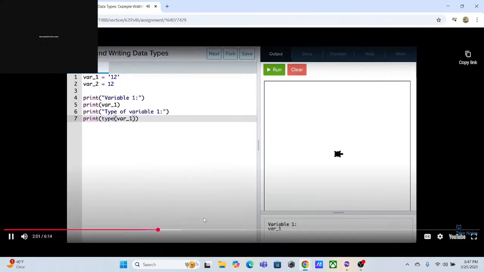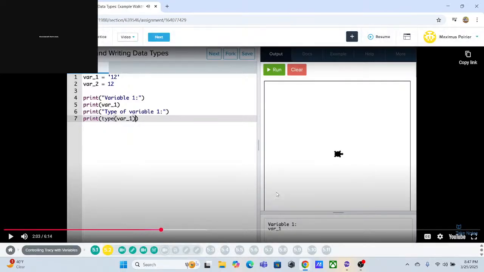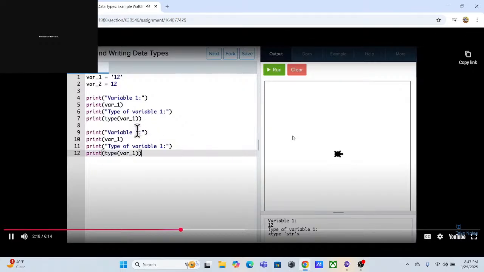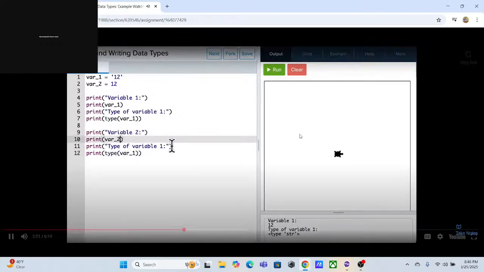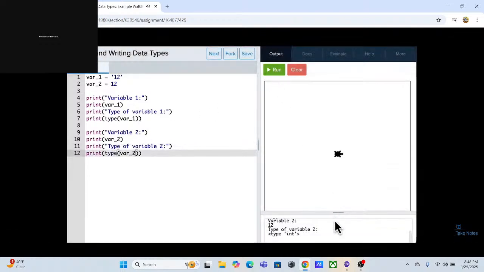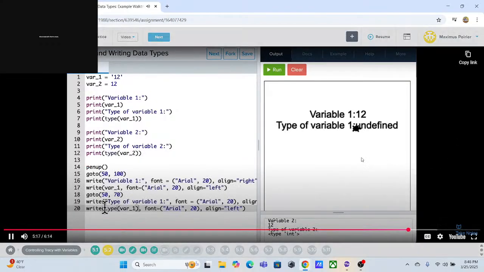Two opening parentheses, so I need to close two parentheses at the end of my command. Variable 1, var1, print that. Let's see how it looks. Perfect. I want to do the same thing for the second variable. So I'm just going to copy and paste and change the number 1 to the number 2. Great, I can see variable 1 and variable 2's type.